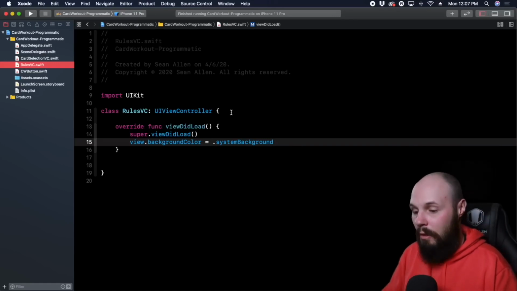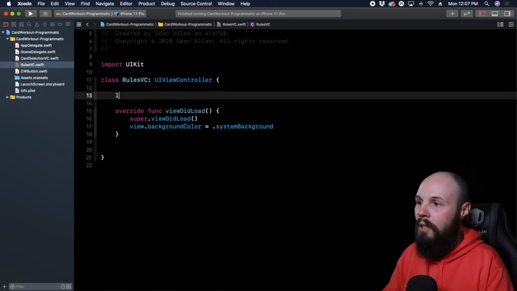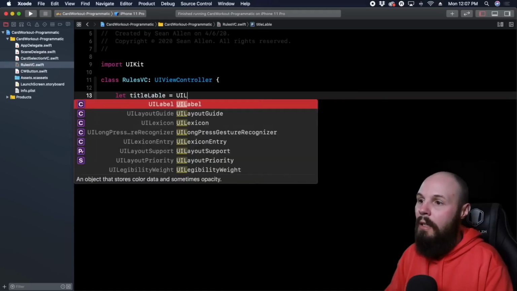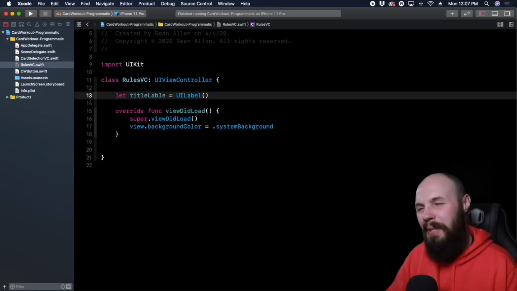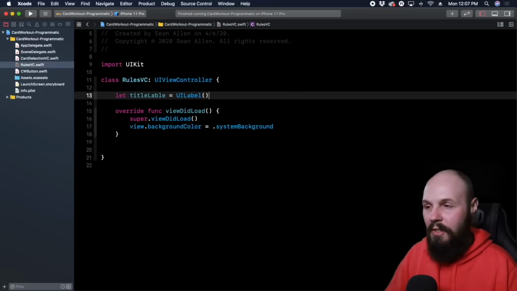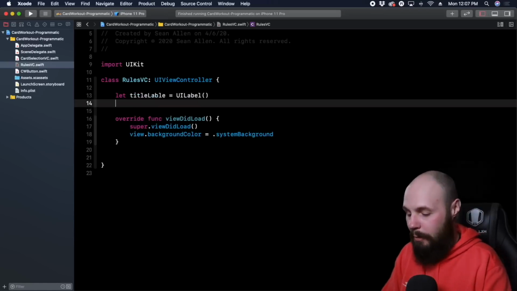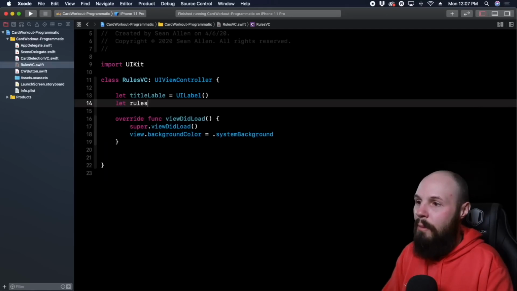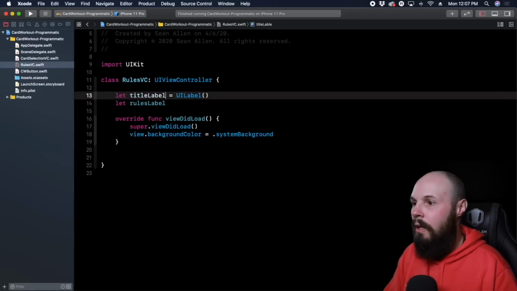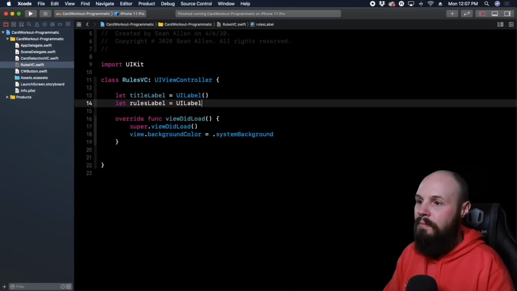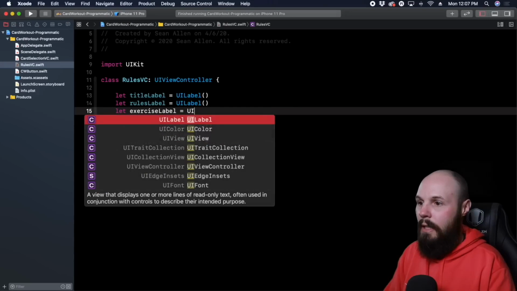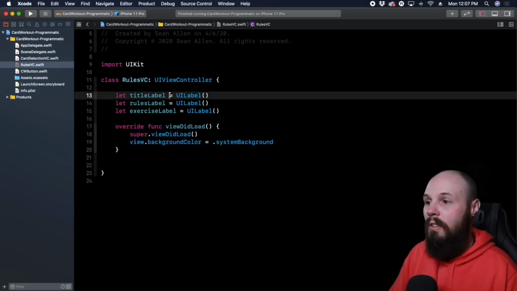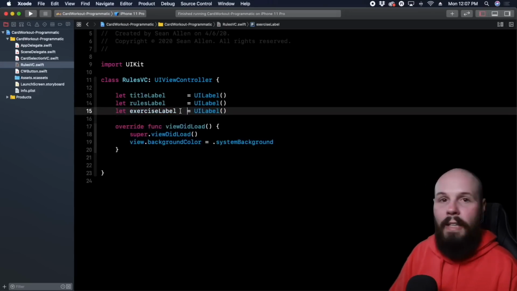Now, just like we did before, let's create 3 labels. So let title label equal, and again, it's just an empty UI label because we didn't create any custom labels for this. We potentially could have, I thought about doing that, but I'll talk more about that once we have these all configured. So we're just going to use regular UI labels for this. So let rules label, I misspelled label up here, equal UI label. And let exercise label equal UI label here. So we're just creating the objects, and we'll have to configure them and lay them out in constraints later on in other functions.